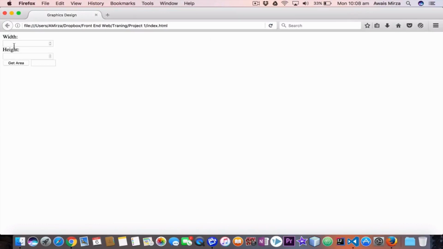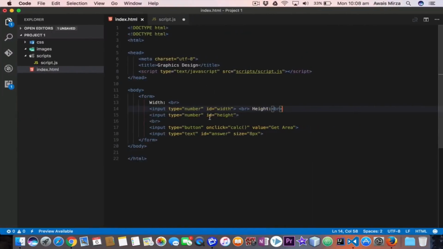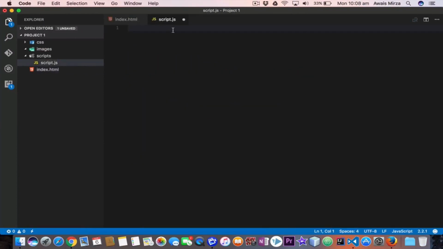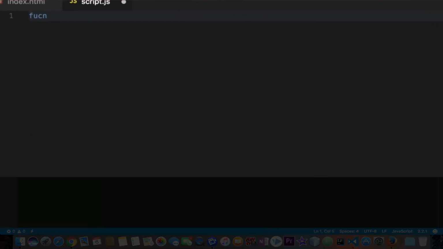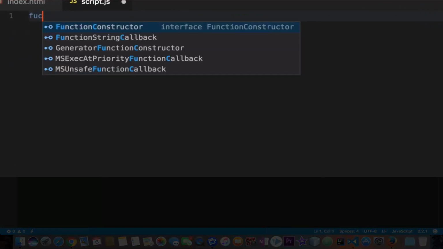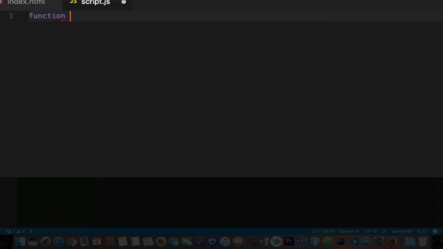Width, height. So we can put a number here, and then we click on get area, which is giving us 0 for now because there's no JavaScript function. So our form is ready. Now let's go and create a JavaScript function. Let's go to script.js and we start with the keyword function. We'll name it calc, and then add parentheses and a code block there.